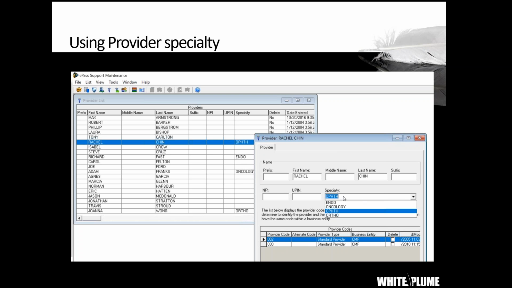She's an ophthalmologist. So that's a free text field, but once you've saved that, anything you've already entered would be in the drop-down. So instead of having it ortho one time and ortho P one time and orthopedic one time, you'll be able to drop down and see if that specialty has already been entered and select it so that you have some commonality.